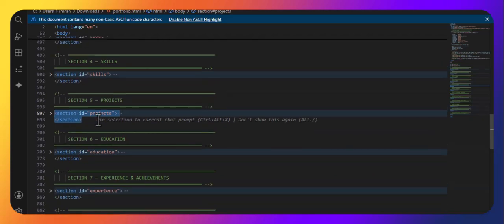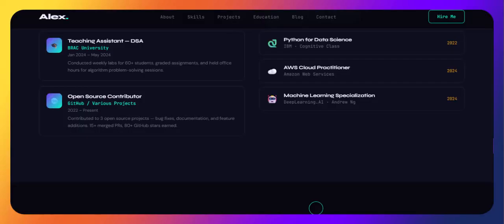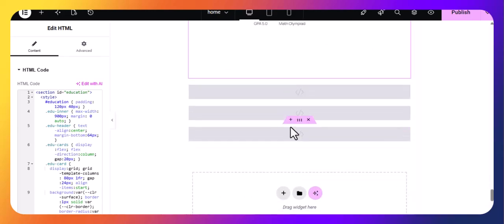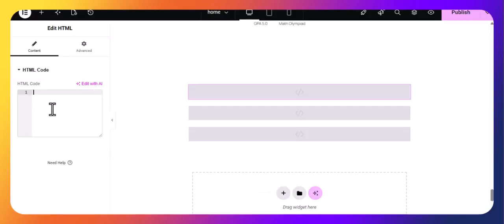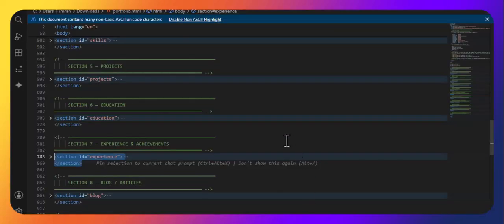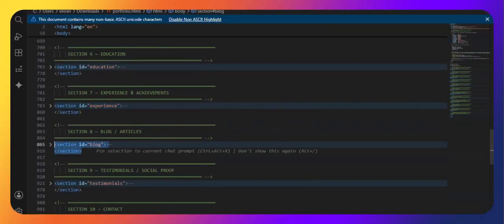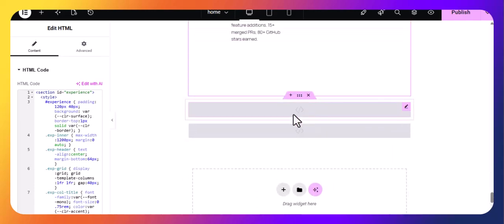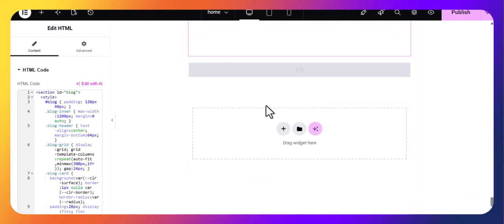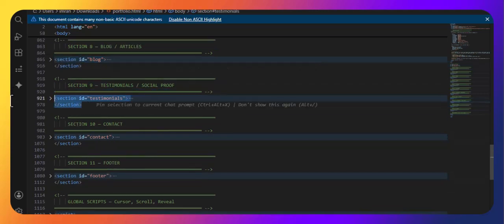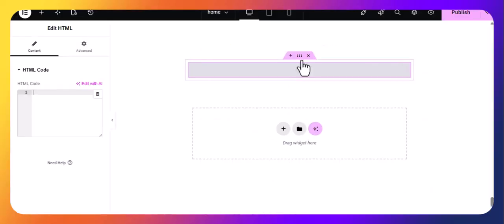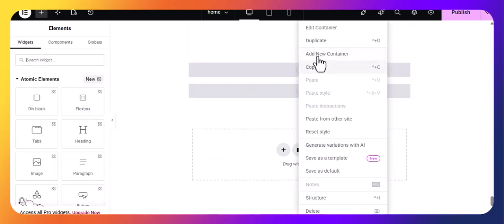Next here comes the education, now the experience, now blog. Come to the section and put blog also, the last final part. So here already two or three, one to three, so duplicate and duplicate another part.